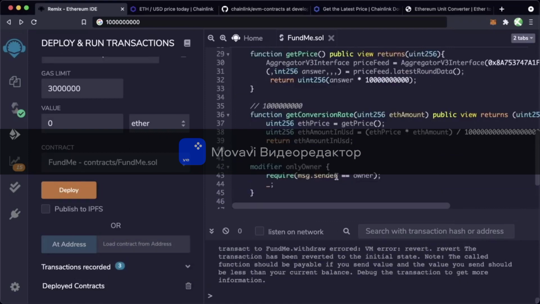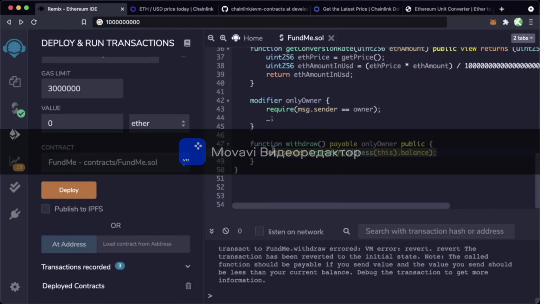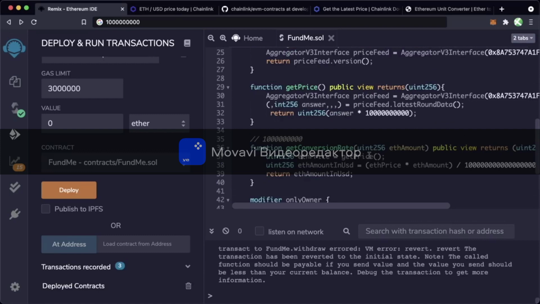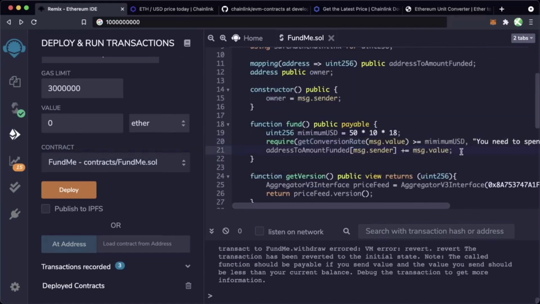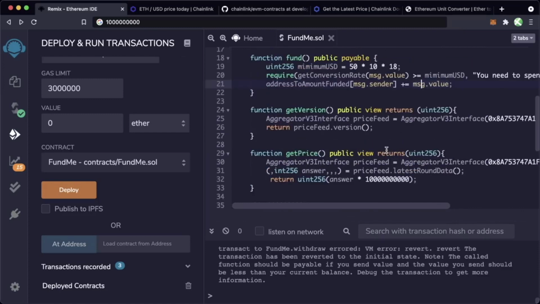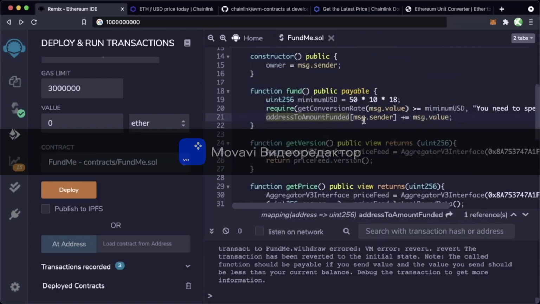The only thing that we're really missing is that when we withdraw from this contract, we're actually not updating our balances of people who funded this. So even after we withdraw, this is always going to be the same. So we need to go through all the funders in this mapping and reset their balances to 0. But how do we actually do that? We can't actually loop through all the keys in a mapping.